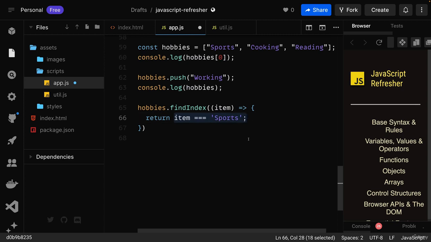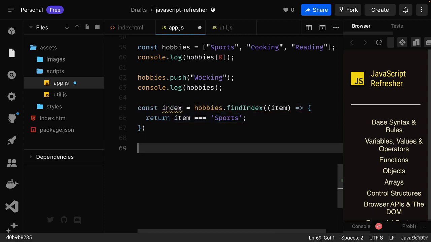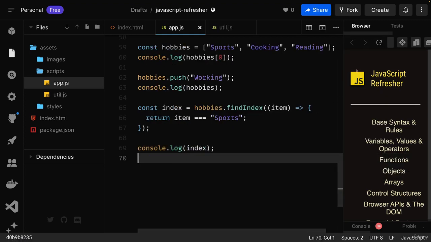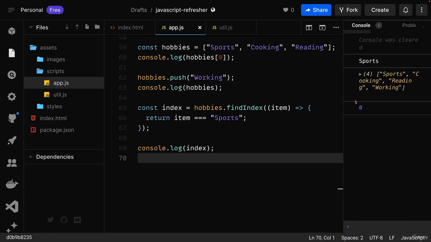If the two are equal, this function here returns true, and therefore findIndex knows that I found the item I was looking for, and it will then give me the index of that item. Otherwise, this will return false, and findIndex will do nothing. So therefore here, I could store that index in a constant, and then console log it. If I save that here, I get 0, because indeed sports, which is the item I'm looking for here, has the index 0, since it's the first item in that array.